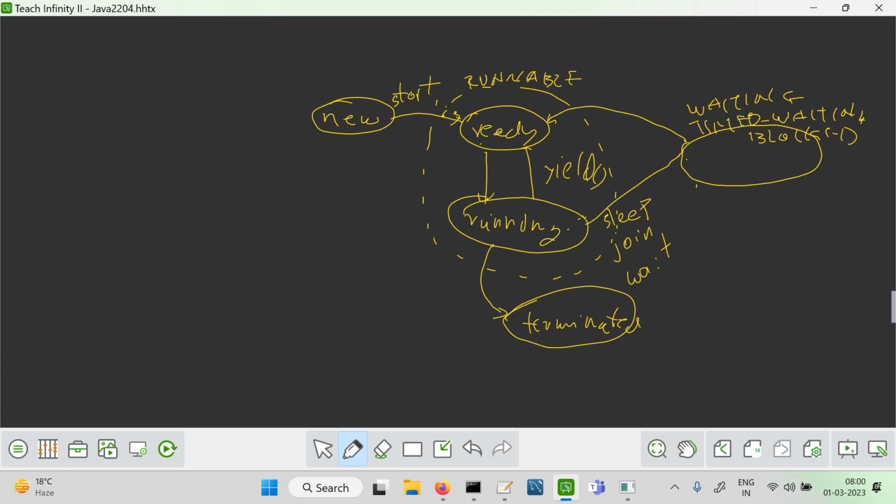The yield method just puts the thread from running to ready state. But what we normally do is we don't rely on it that much; the documentation says you need not rely on it. What we normally do is just say sleep for a few milliseconds. Sleep 10 milliseconds, and the thread goes into a waiting state, and from there to the ready state.